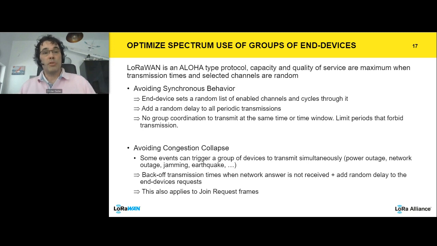Whenever there is a periodic transmission, and that's often the case with LoRaWAN end devices, typically they transmit maybe a couple of times a day, well, that should not be at noon and midnight. There should be a random delay to any periodic transmission. And alike, there should not be group coordination to transmit at the same time or within the same time window. So like avoid transmitting something at noon for all end devices of a network. That's very inefficient, and that increases a lot the risk of collision.